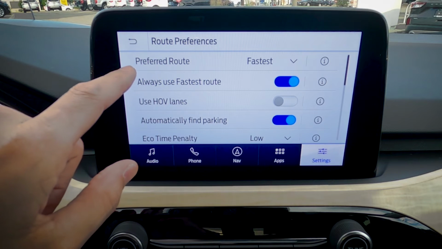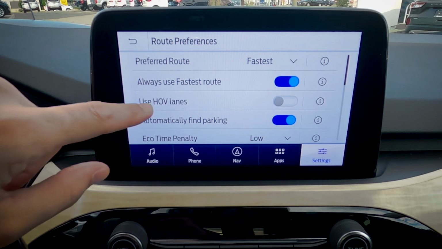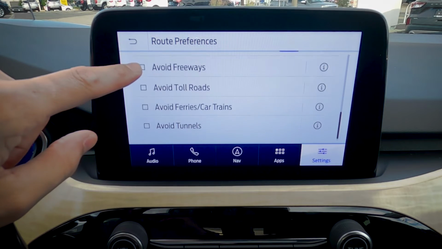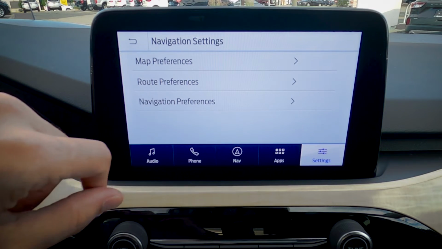Route preferences, do we want the fastest, shortest, or the most eco-friendly route? Do we want to use the HOV lanes? Do we want to avoid freeways, toll roads, tunnels, things like that?